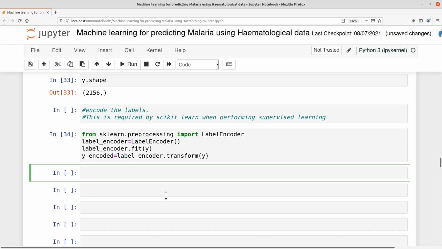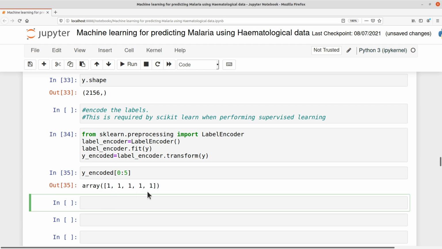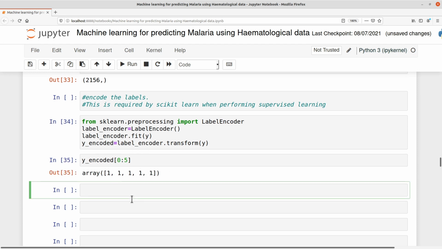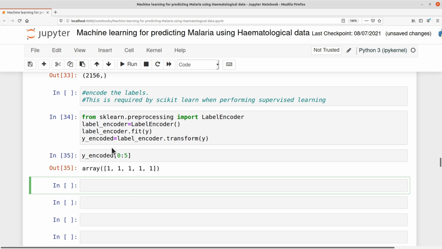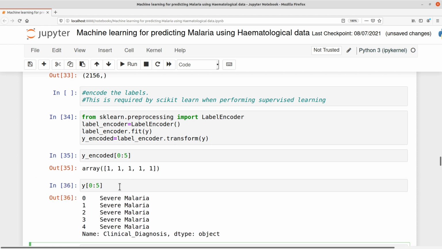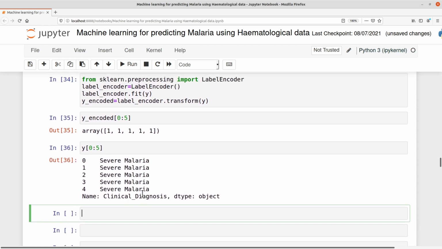So let's check out the values. Let's look at the first 5 values. So we see y encoded first 5. So this is the encoding. Let's look at the original values, which is y05. So we have it here.